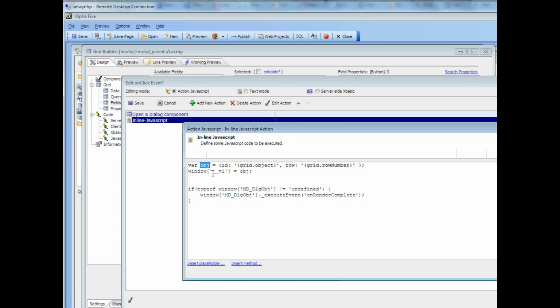The way in which we make a global JavaScript variable is we stick it inside the window object, because the window object is the global JavaScript namespace. So now inside this global variable __V1, we're going to be able to read a .id property and a .row property.